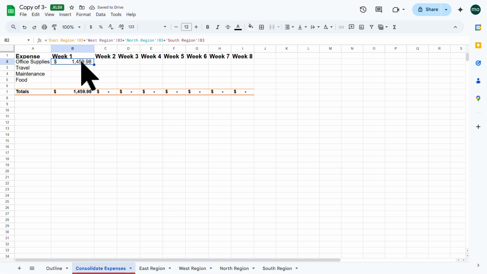Now it's a really long formula. If you take a look at it, it includes the name of the sheet and then the name of the cell on that particular sheet. Again, sheet, cell, sheet, cell, sheet, cell. So we can refer to others in that way.